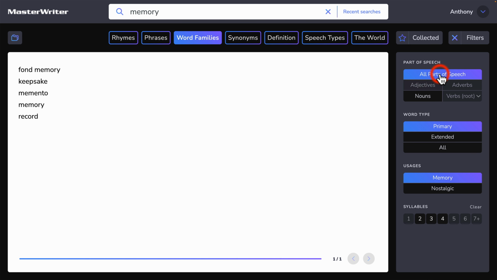So we're going to want as many options as possible, so we're going to choose all parts of speech. For word type, you can look at primary or extended, which gets a little bit looser with the definition, or you can use all to see both of those. So we're going to hit all on that.